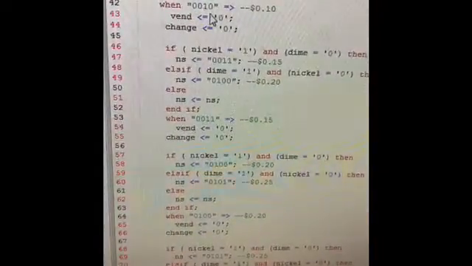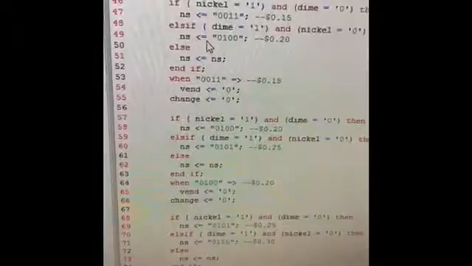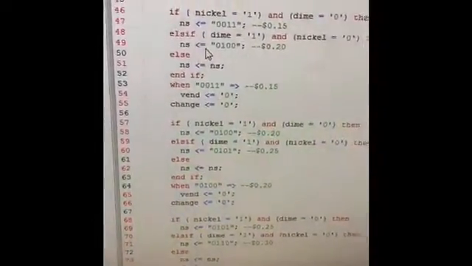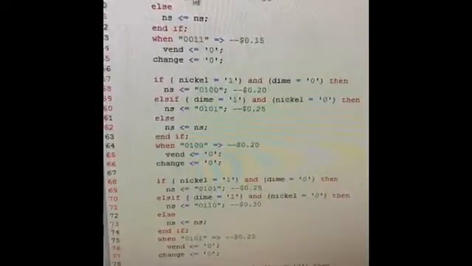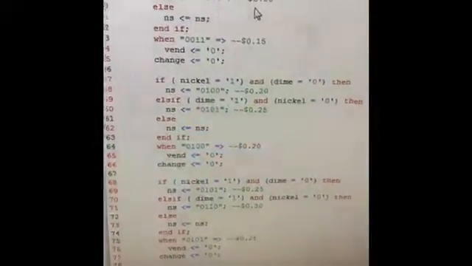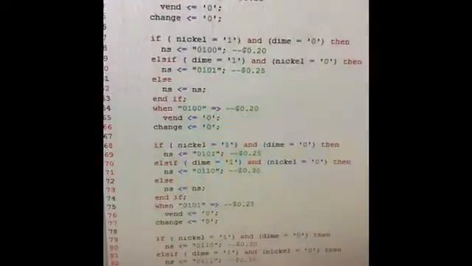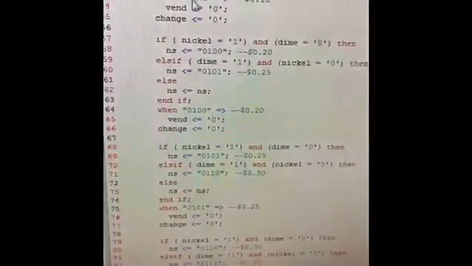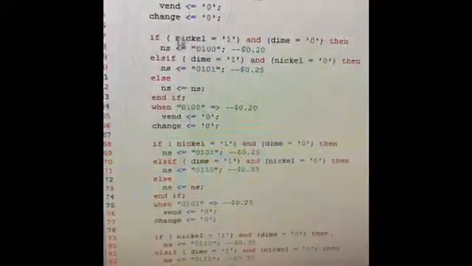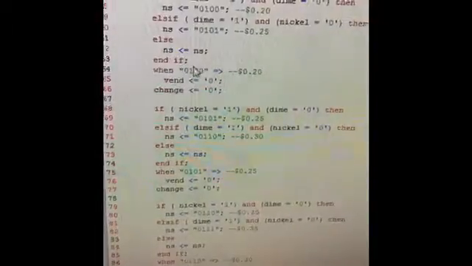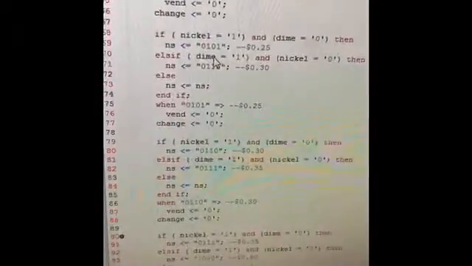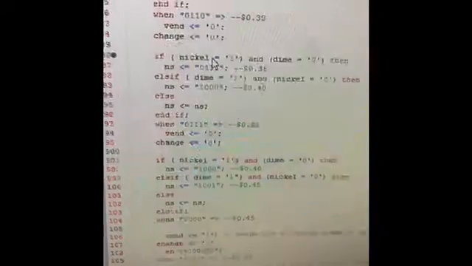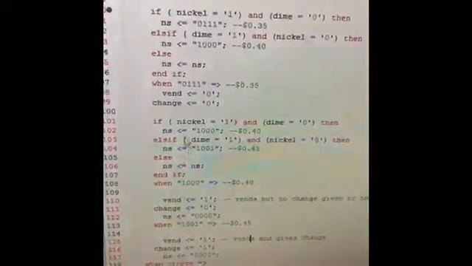Once we're in state 2, that's the 10 cent state. Vend and change will have not changed, still be 0. If we get a nickel, then we'll go to the 15 cent state. If we get a dime, then we'll go to the 20 cent state. And again, else the rules hold. Once we're in the 15 cent state, if we get a nickel, we'll go to the 20 cent state. If we get a dime, we'll go to the 25 cent state. And this trend happens all the way until we get to 40.